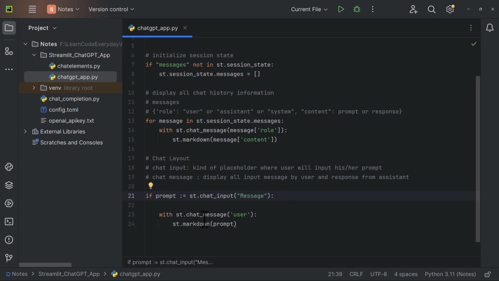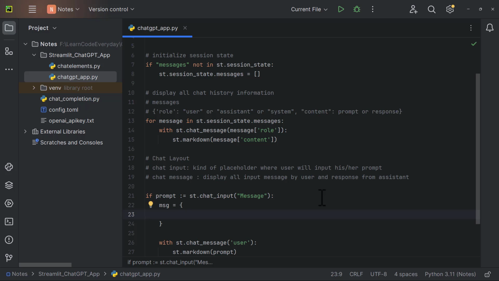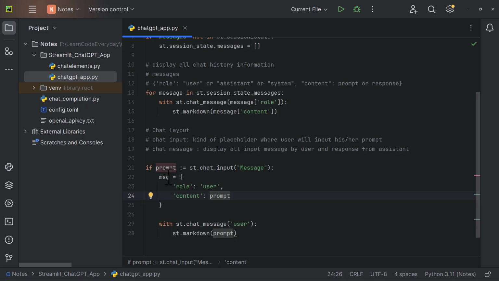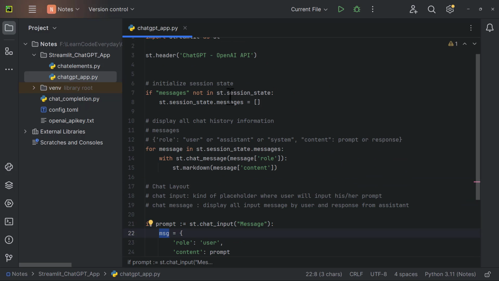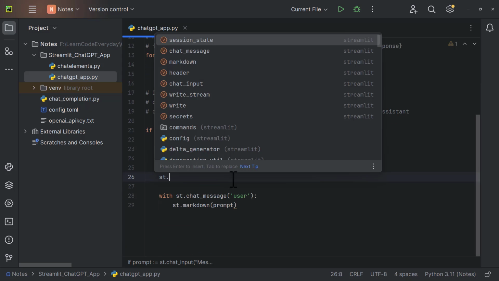And once this is true, here we need to define some kind of message or dictionary value, msg, which is my dictionary. And here we first need to define the role. Since the user is entering this, the role will be the user, and the content will be my prompt. Once you have this element, you have to append it into my session state dot messages.